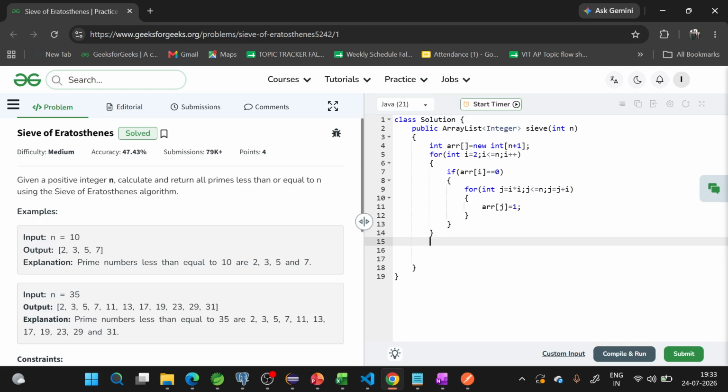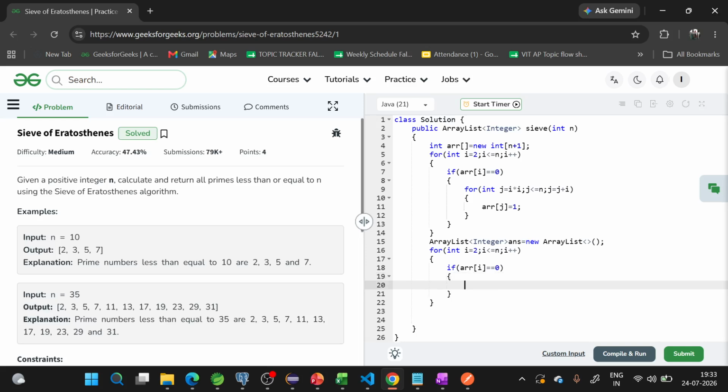Once it is done, then I will create an integer ArrayList answer. Then for i equal to 2, i is less than or equal to n, i plus plus. If array of i equal to 0, so I will consider i as a prime number, answer dot add i. Then I will return answer.